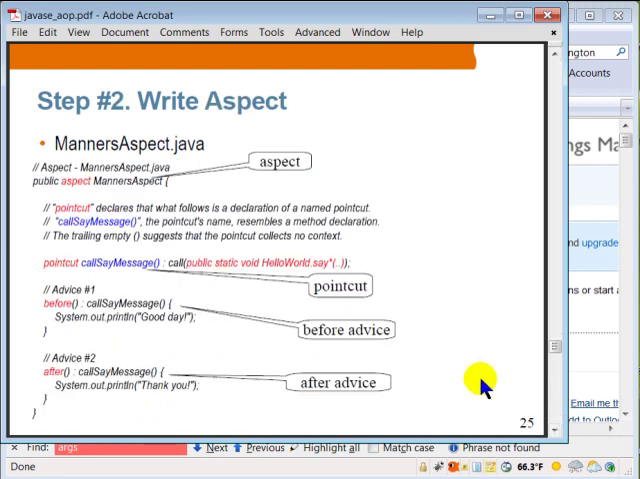All right, so this is the most important slide in this presentation. For those of you who didn't get the concept, you will get the concept in this slide. This is the definition of an aspect. You say public aspect, and then the name of the aspect. By the way, this is a Java file, MannersAspect.java. It's not in fact Java syntax, so you're going to use a different compiler called AJC, which understands this aspect syntax as well as Java syntax. But the actual name of the file is going to be .java.